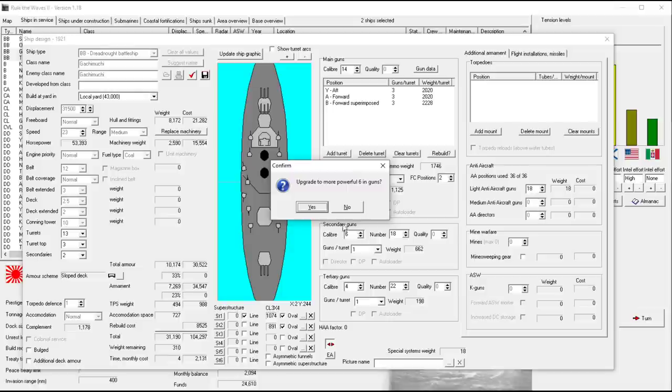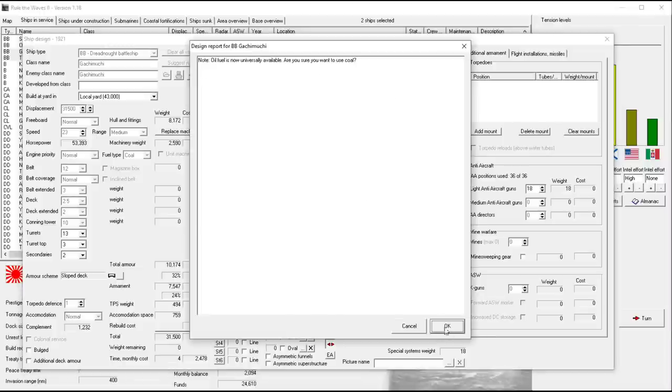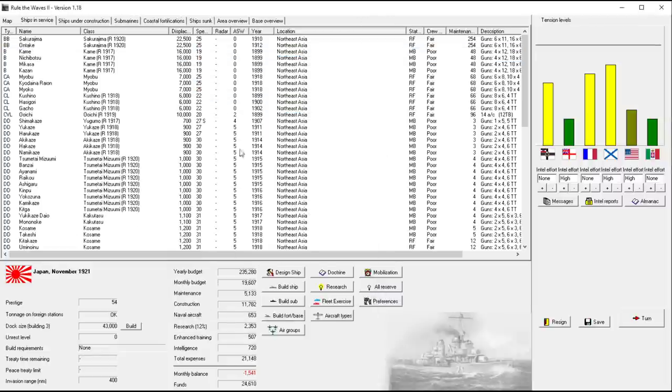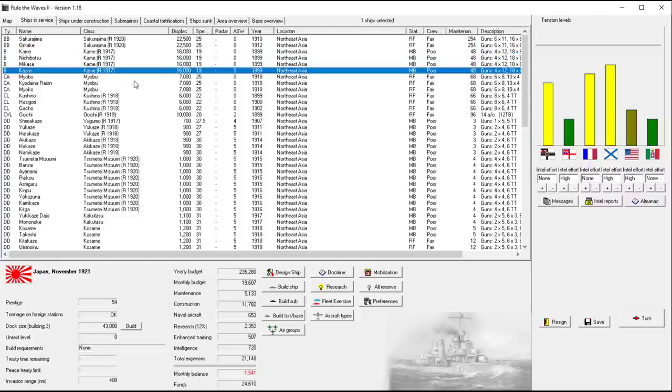Okay, so we have to rebuild this. Perfect. When you see the zero there, you know you have to hit save and just leave. There it is, the Gachimuchi. Rebuild them. We don't have much time. We don't even need the battleships out for the first month because we're, you know, supposedly going to have a surprise attack and that's going to go well.